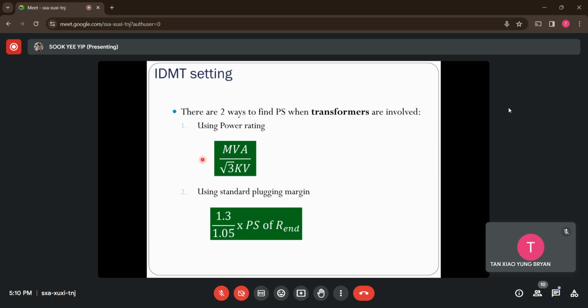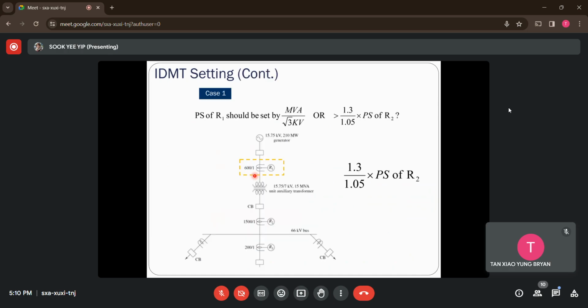One way is by using the standard plugging margin, which is what we have seen in the previous example. The other way is by using the power ratings of the transformer. And this is only used if there is a transformer involved within the power network. All right, so you can see it's the power divided by square root of 3 multiplied with the voltage in terms of kilovolts. Now you might ask, when would be the situation I should apply this formula, or I should use the standard plugging margin?